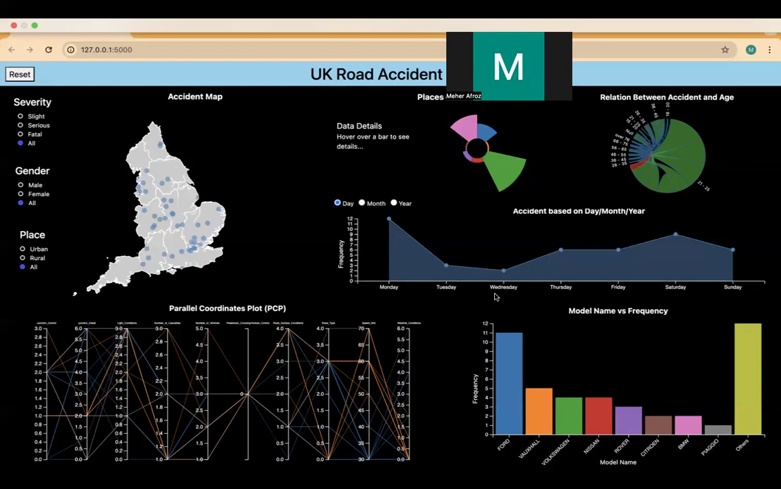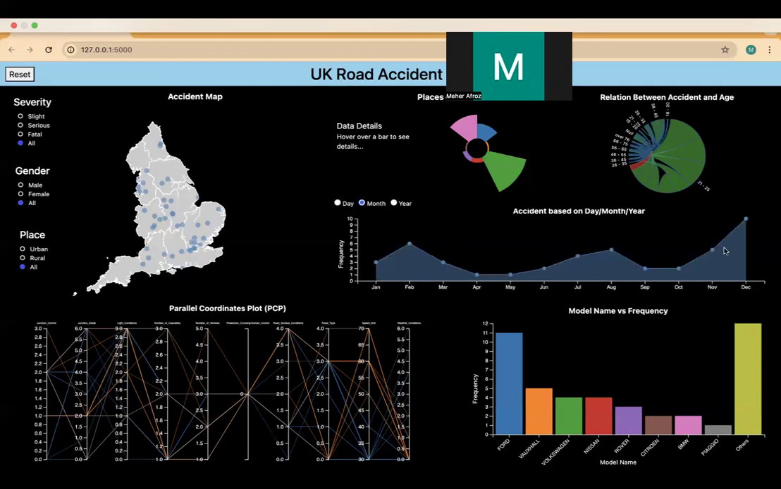We see there is a dip on Wednesday when the crashes are happening. And if we want to see the accidents between the age group and the month, we can see that there is a very clear peak in December, when the holiday times come. In the holiday times, they start to race on the road and have a lot of accidents.